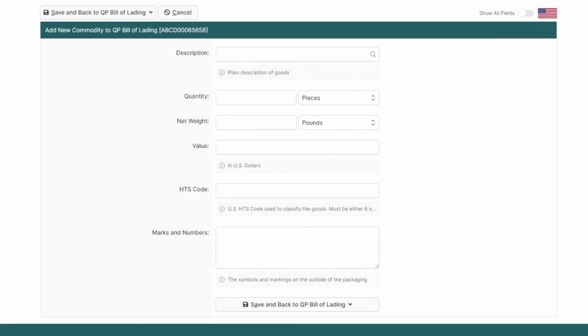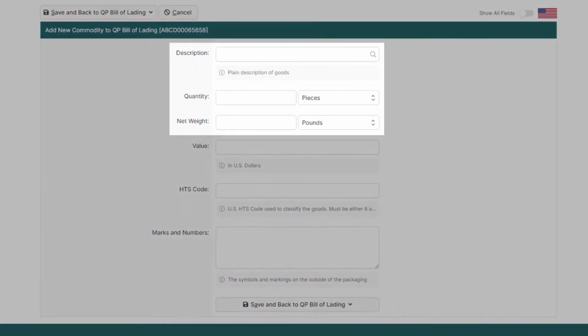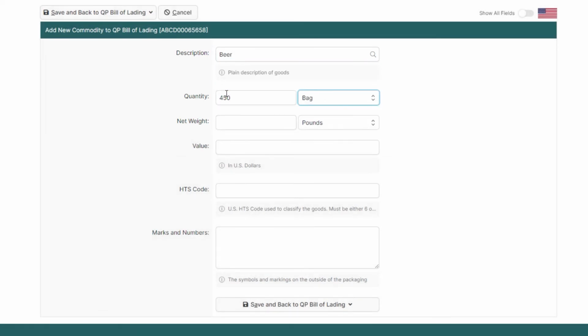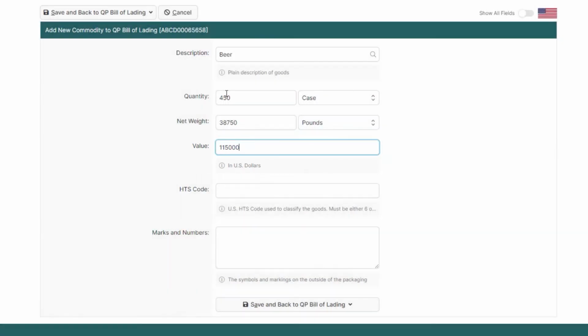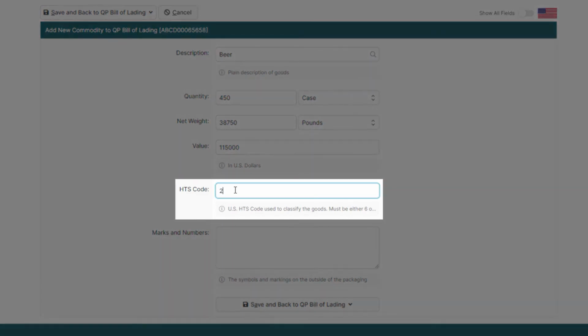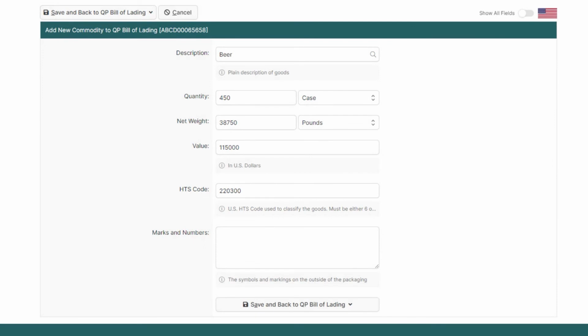You've now arrived at the Add Commodity to QP Bill of Lading page. And starting from the top, just add your description of goods, quantity, and the net weight. Next, enter the total value in US dollars. Then the HTS code, which is either the 6 or 10-digit tariff code to classify the goods. And lastly below, enter any marks and numbers located on the packaging.